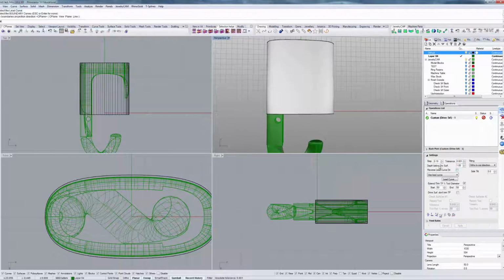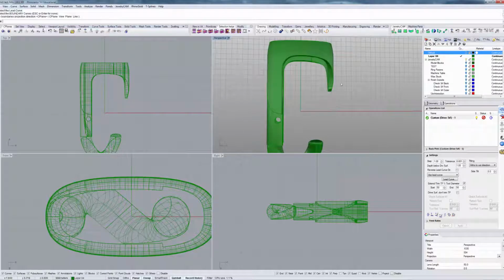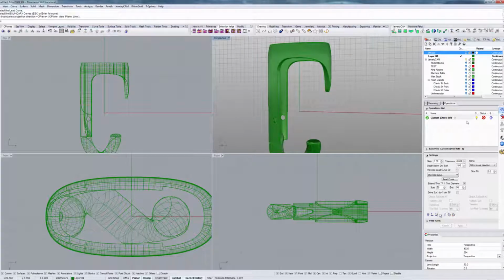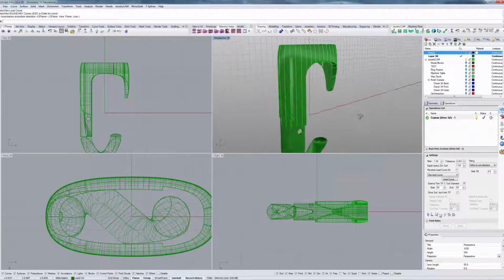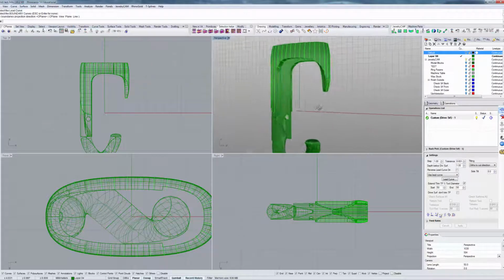Let's set our step at something large, like 1 millimeter, and click apply. We can now hide our drive surface temporarily. It's still registered as long as it exists in the scene. It doesn't have to be visible. And let's calculate. And here's what we see.